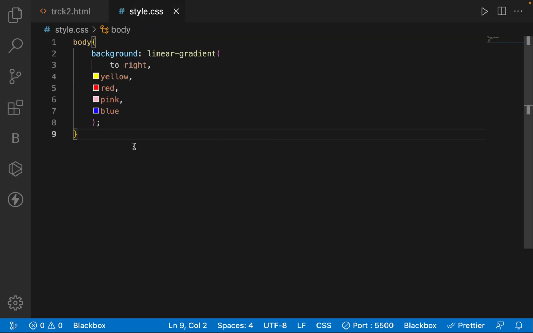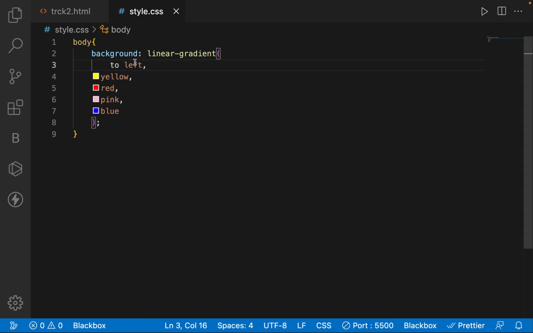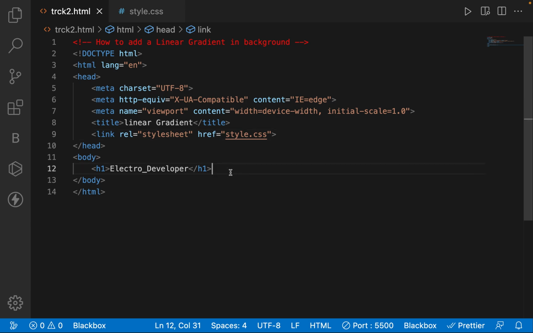If you want to change the position, you can just shift into left. It will look like this. If you change its top, bottom, whatever you can do. Yeah, this is how linear gradient works in HTML and CSS.